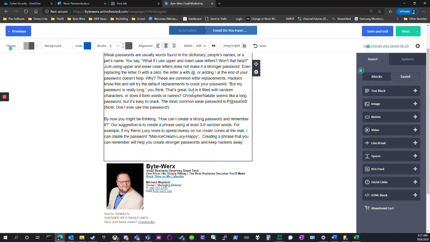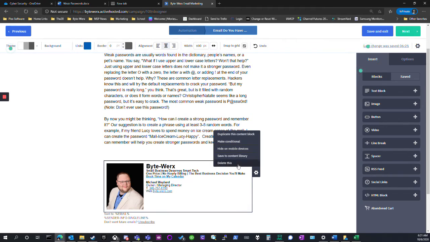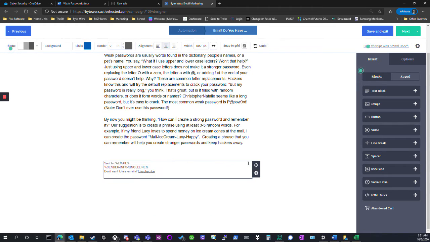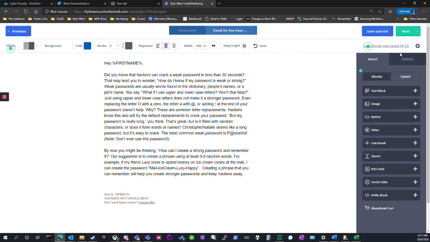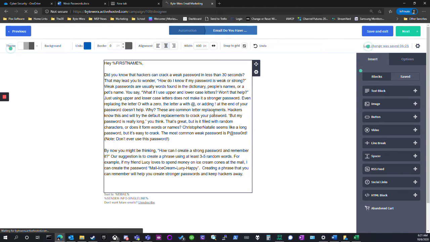In this case, it does have my signature block, and when I have this on mine, I obviously want to have this sent out. I'm going to remove it right now for the template. We're going to save and exit this. Let it do its spinning.